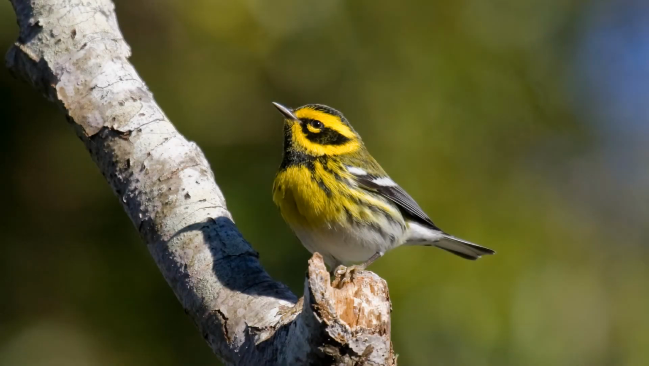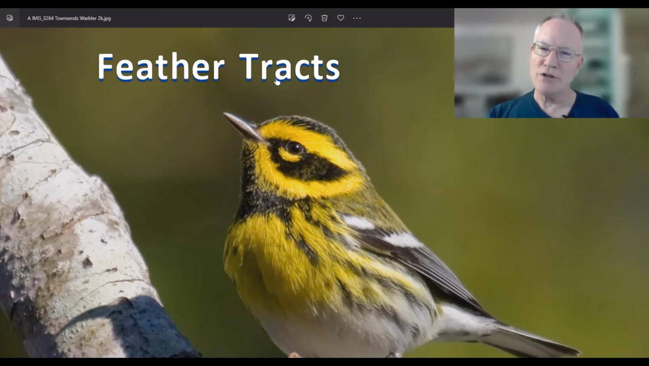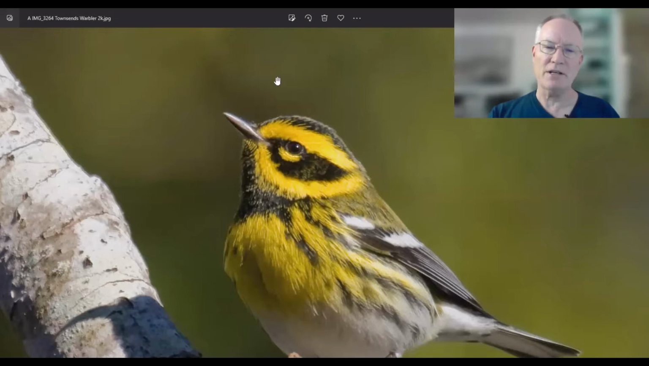Feathers are not evenly distributed across a bird's body. They are in groups or feather tracts with gaps between. The feather patterns on this Townsend's warbler closely match the actual feather tracts. So let's take a look. Here, the black stripe on the top of the head is the crown.